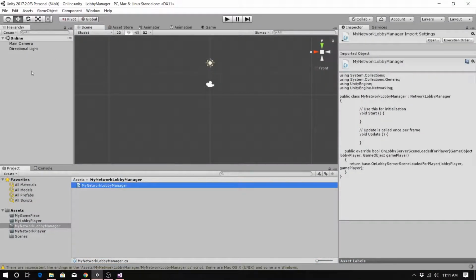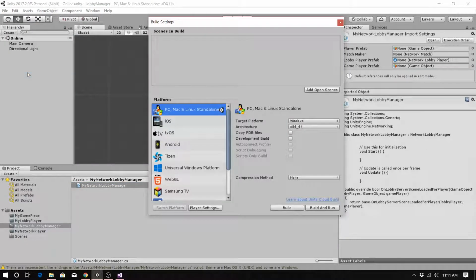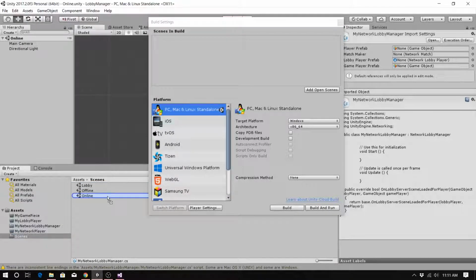So now if I go up to build settings, we're going to just go to our scenes, and we're just going to add lobby first, not lobby, sorry, offline first.